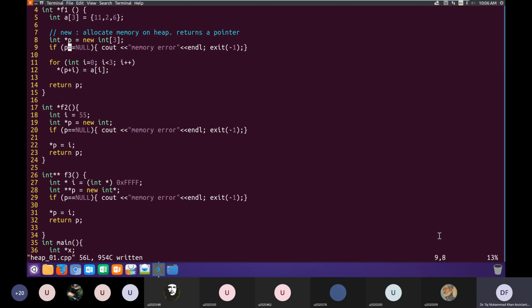So null can be assigned to any type of pointer. I think it will be a void pointer, the type of null.